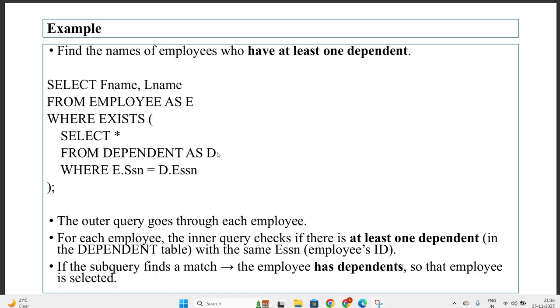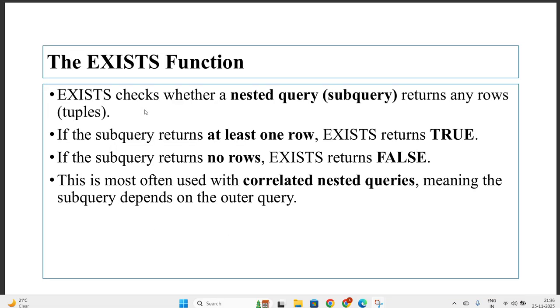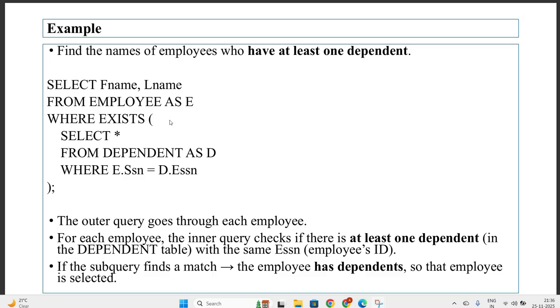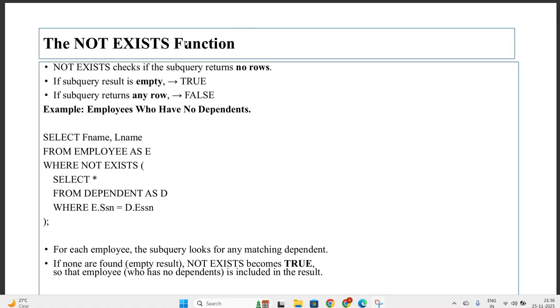Here the outer query goes through each employee, but the inner query depends on the outer query. So this is the example. If it exists, it is going to return, or else it is not going to return anything. It means the exists function returns true if it is able to retrieve at least one tuple. If it is not able to retrieve even one tuple, then the exists function is going to return false in this case.